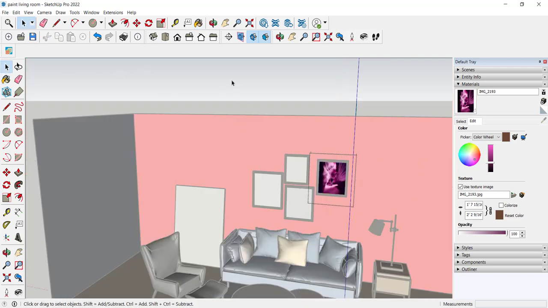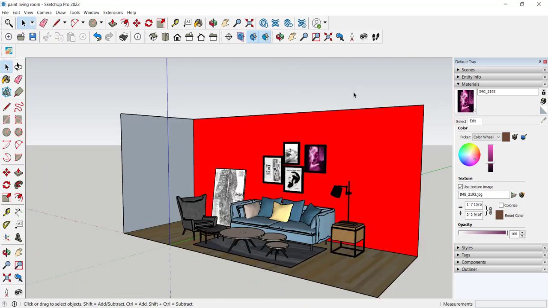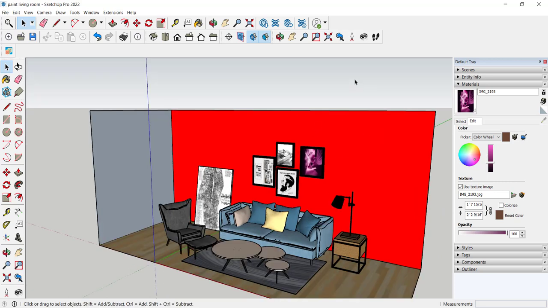So that sums up the Paint Bucket tool and bringing in images.